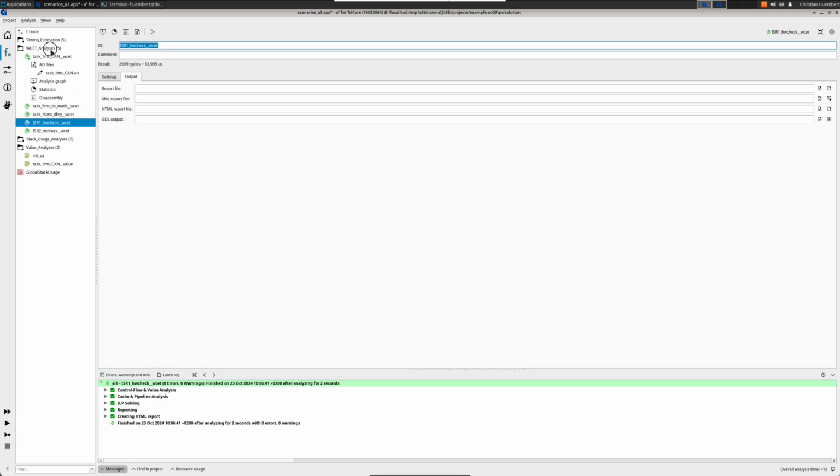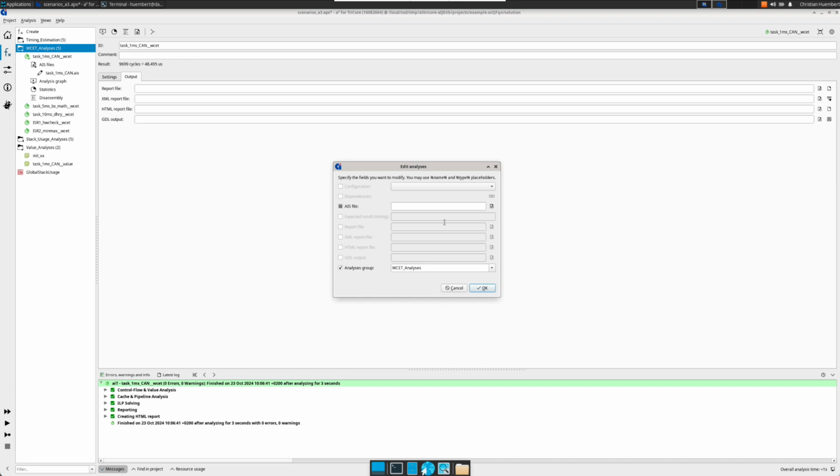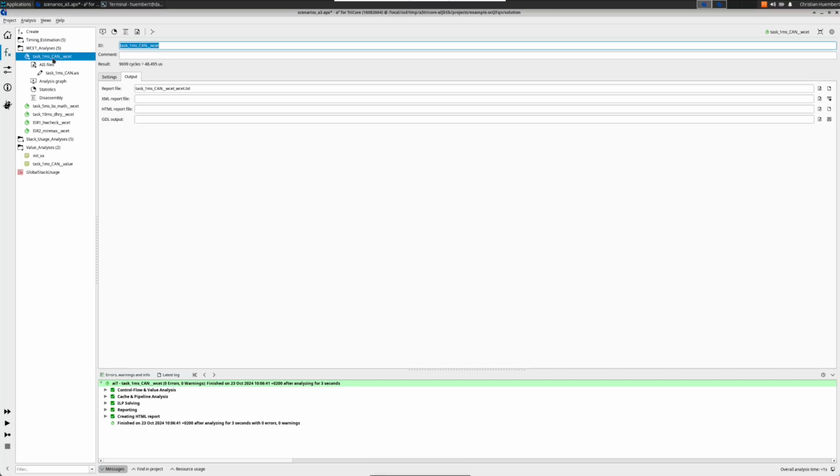You can now go to the group definition here and right mouse click, edit analysis, and everything you change here in the configuration now affects only those analyses grouped together in the selected group, right? So we could, for instance, here introduce a report file name, which shall be the name of the analysis with some WCET suffix and a .txt extension. Well, and if I click on OK, then you see that all my analyses here have now a specified report file name.